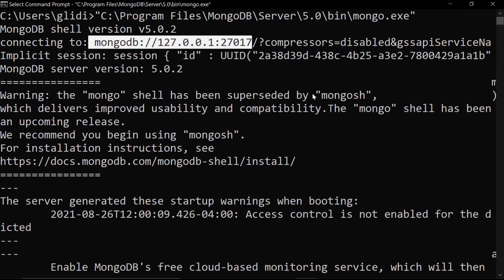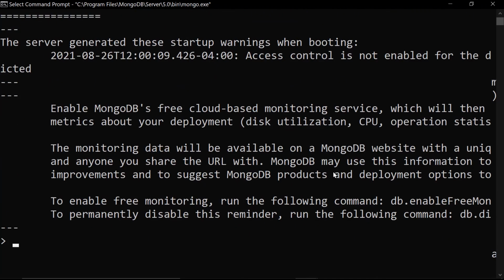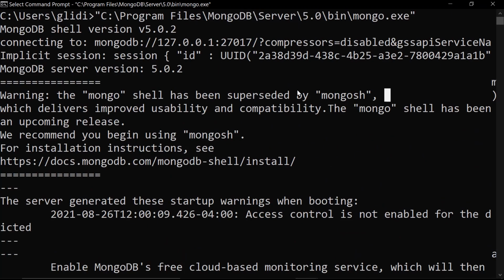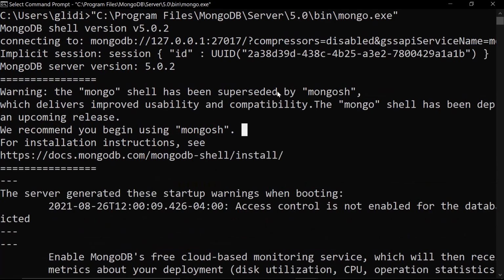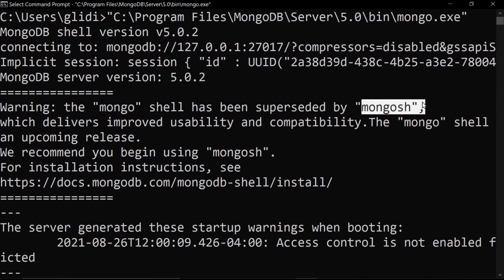This is a Mongo shell, and here it's been superseded by Mongosh, but they're almost the same thing. Mongosh is just an improvement. So feel free to install Mongosh if you'd prefer, or you can just use the Mongo shell. And as well, Mongo shell will be deprecated and removed in an upcoming release, so just use Mongosh as the equivalent if that's what you have.